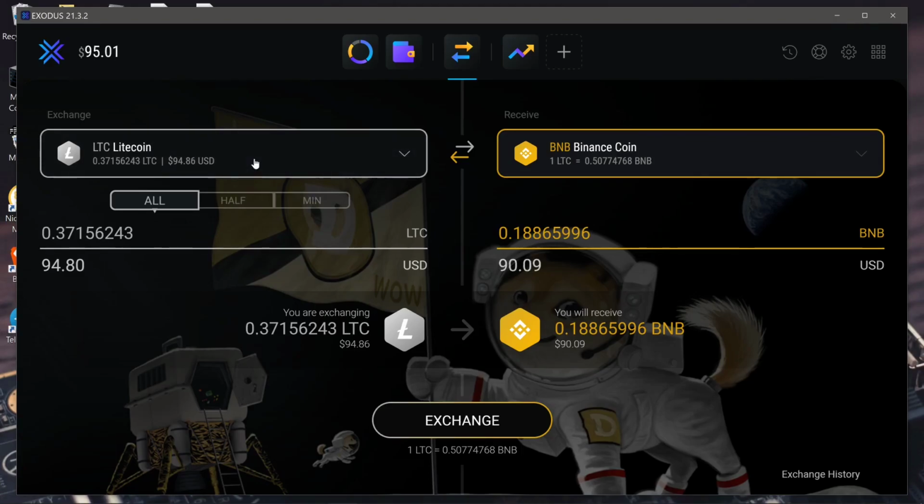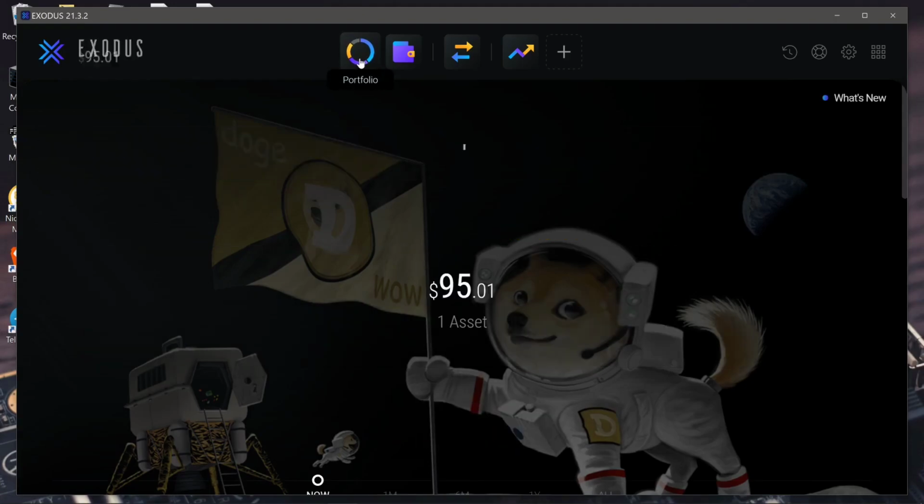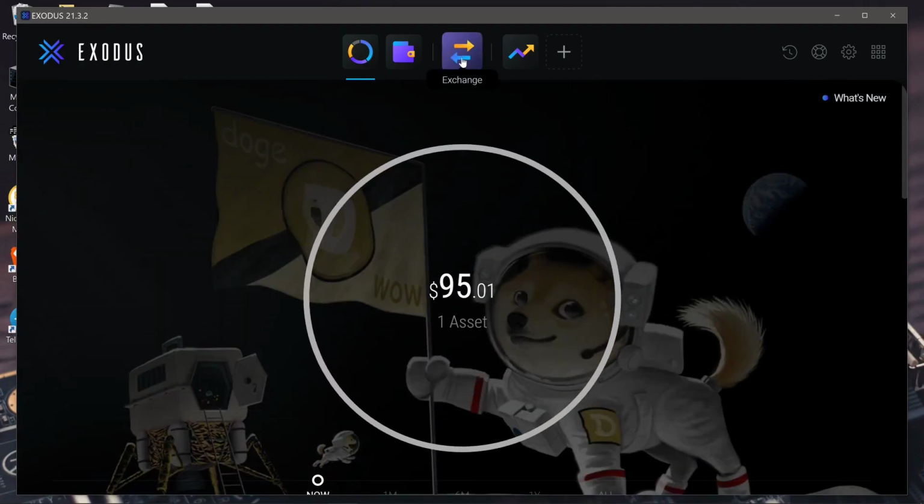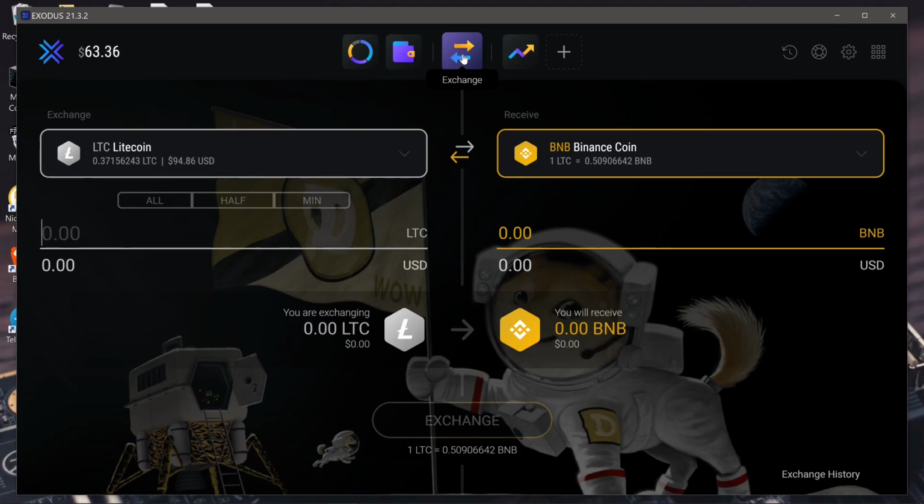Everything's cool. So we're going to switch over to the exchange. If you kind of didn't see me do it, we'll switch back. Right here at portfolio, we're in the first page. We'll click on these two arrows in the middle. That's exchange. That'll throw us over here. We want to exchange what we had, which was Litecoin, into Binance.